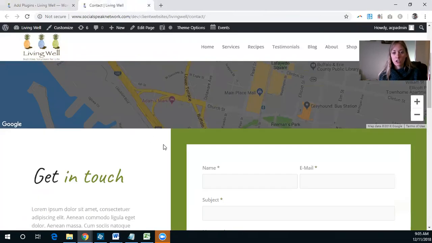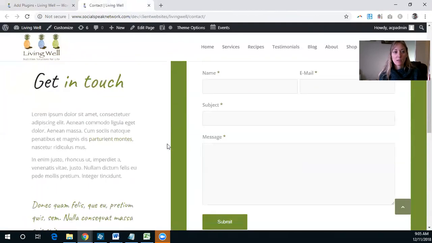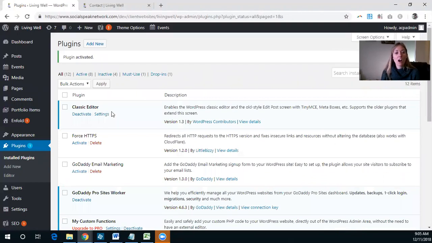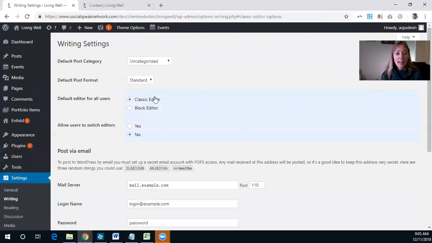So the layout looks just fine on this page. It's just that block editor was there. So I click to install the Classic Editor, and then I'm going to activate it. And then all you have to do is just verify within the settings, and this is just in the writing settings, that the default editor for the users is the Classic Editor here.